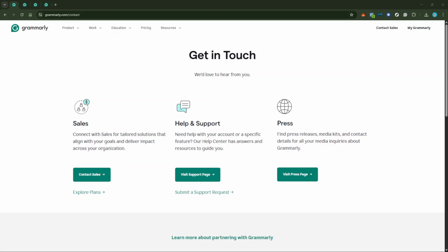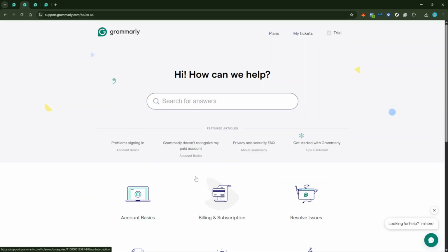First, open your web browser and navigate to Grammarly's contact page. To do this, go to www.grammarly.com/contact. This page is your gateway to accessing Grammarly's support services. Once you arrive at this page, look for the option that says View Support Page and click on it. This will guide you to a comprehensive resource center where you can find various ways to resolve your queries.